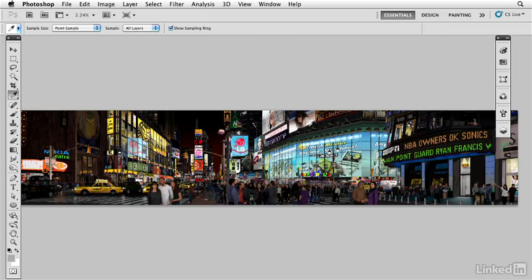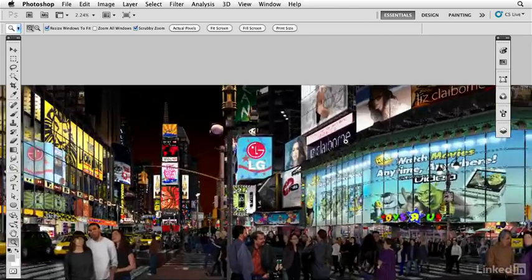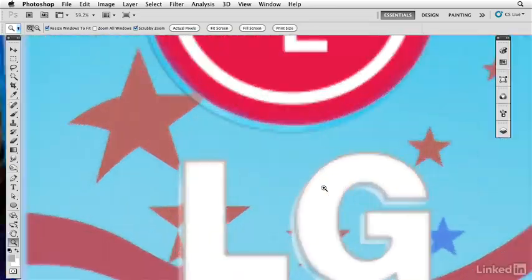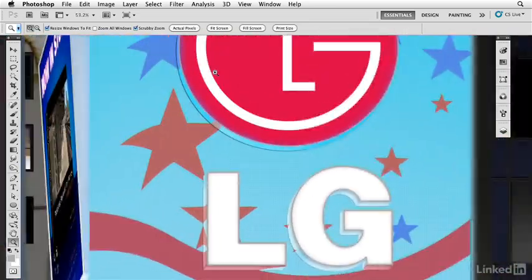There are various elements in the scene of Times Square that seem to pop away from their surface like a 3D kind of an effect. Let's zoom in right here on this LG sign and you'll see a similar situation. You can see that the letters LG and the big logo above are protruding away from the sign. They're picking up little reflections along the edges, but they are three-dimensional.